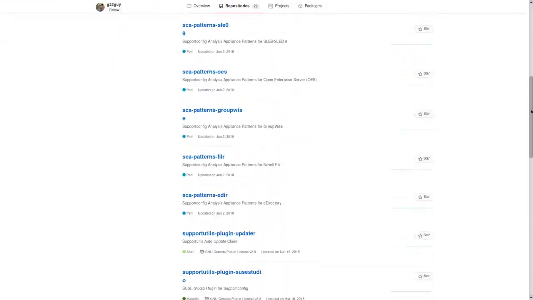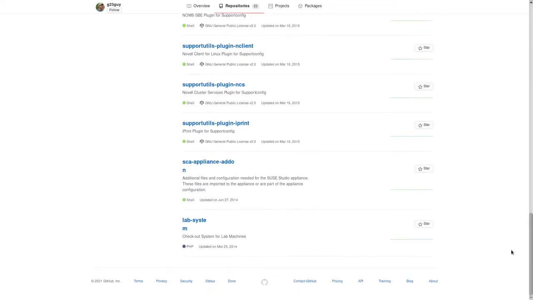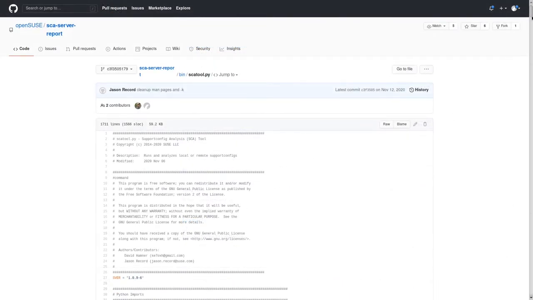This included many patterns the core libraries used to analyze the configs, and one of my very first Python projects, SEA tool. SEA tool does what SEA server does, but locally. It runs patterns against a support config and pops out an HTML report.